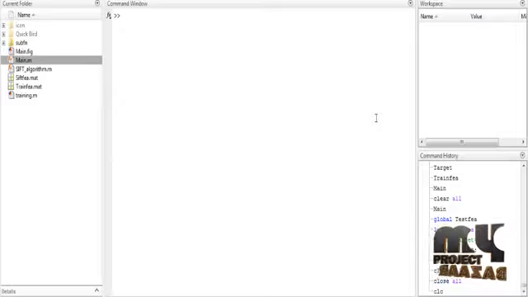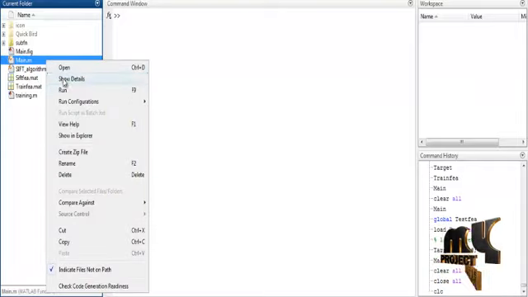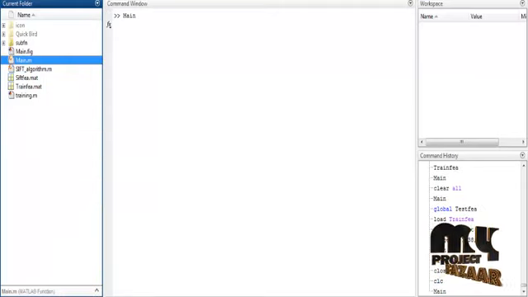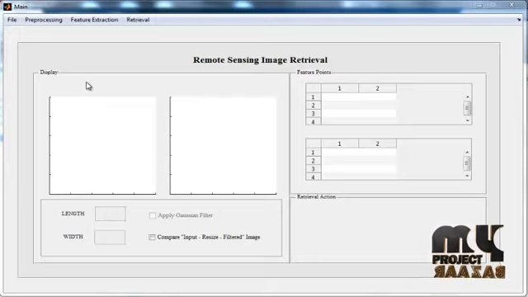Now we discuss the initial running procedure for the process. At first, open MATLAB 2013 and change the current directory. Now you can see the main.m file. Right click on that file and click run to execute the code. Now the initial GUI window is opened. In that you can see several menus, several axes as well as several tables.